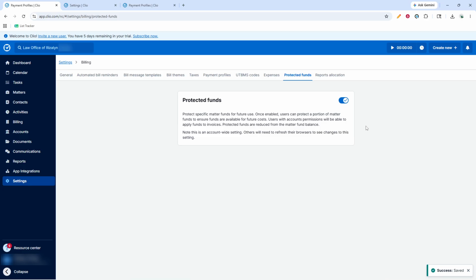When everything looks good, click Save to apply your accounting settings. Avoid navigating away before saving to prevent losing your changes.